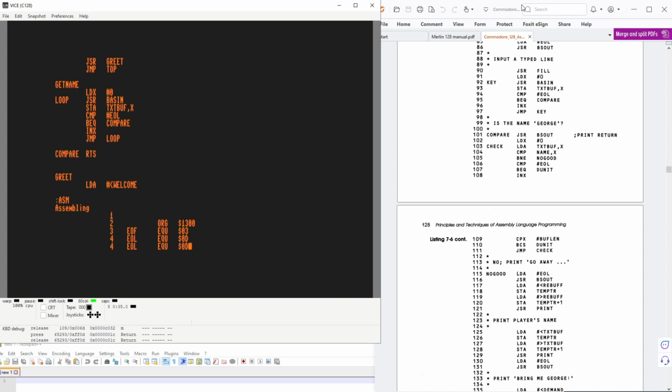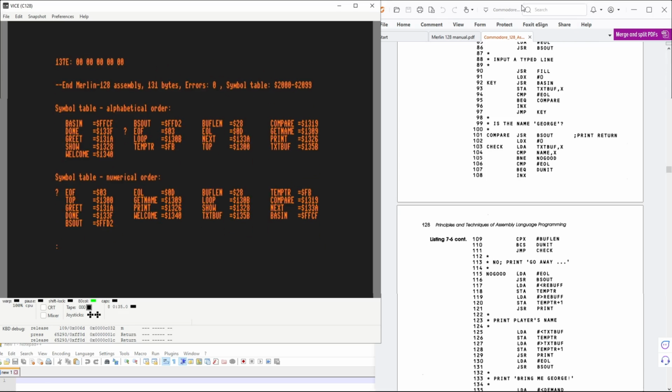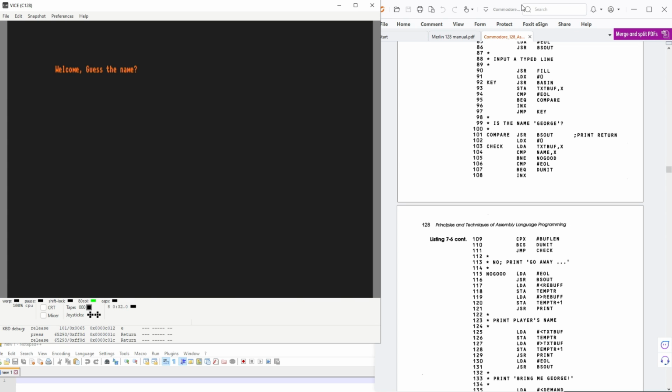So let's assemble it and run it. Okay, so now you see it's not looping infinitely. Well, it still is, but not printing infinitely. And so all we're doing is entering characters and nothing much else going on, but at least we're making progress.